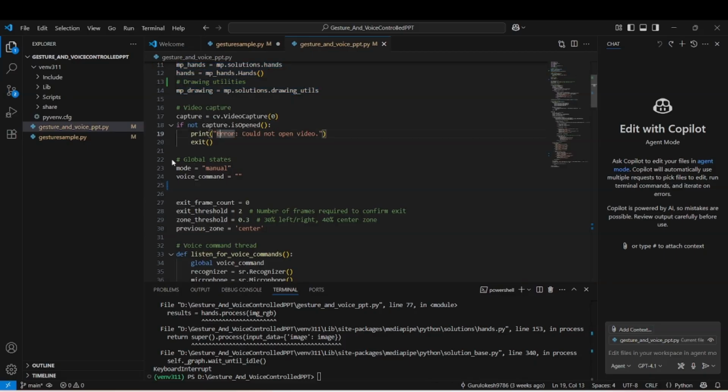After that, I have used global variables for voice commands and gesture controls. For voice command, I have used two variables, which are mode and voice command. Voice command is a variable that listens to our command, and it is helpful for changing the slides using our voice command, and it's also helpful for switching the mode between manual, voice and gesture.